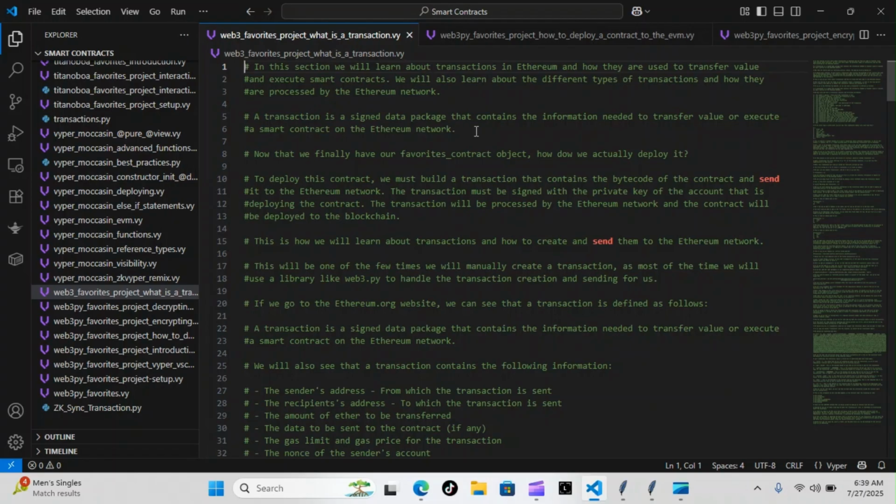Now that we finally have our favorite contract object, how can we actually deploy it? To deploy this contract, we must build a transaction that contains the bytecode of the contract and send it to the Ethereum network. The transaction must be signed with the private key of the account that is deploying the contract. The transaction will be processed by the Ethereum network, and the contract will be deployed on the blockchain. This is how we will learn about transactions and how to create and send them in the Ethereum network.